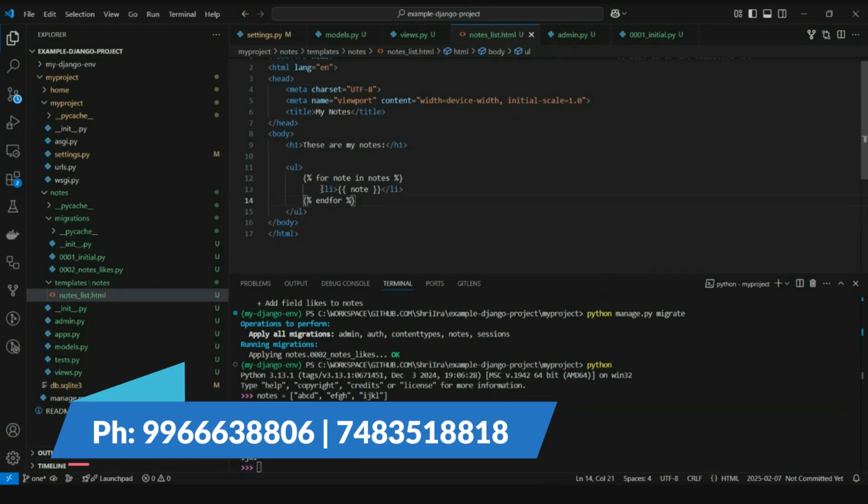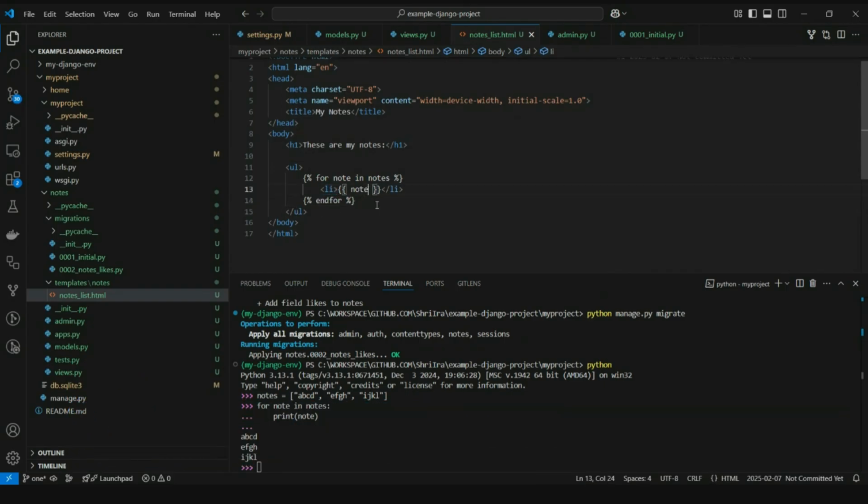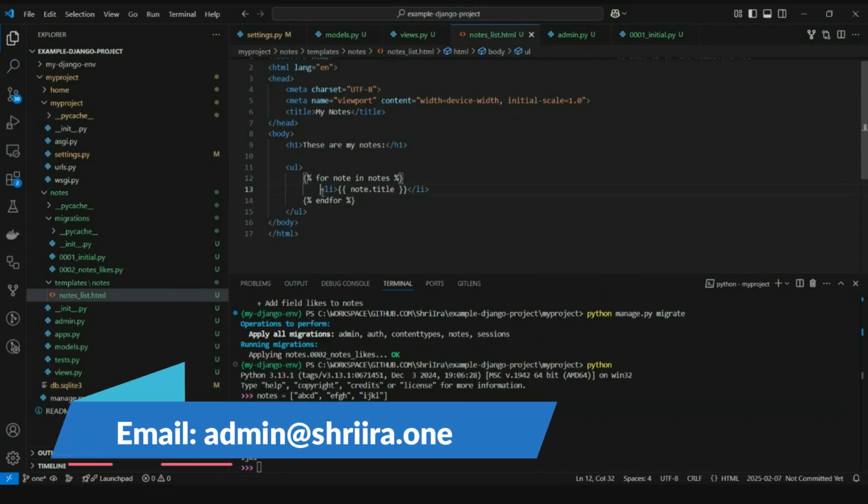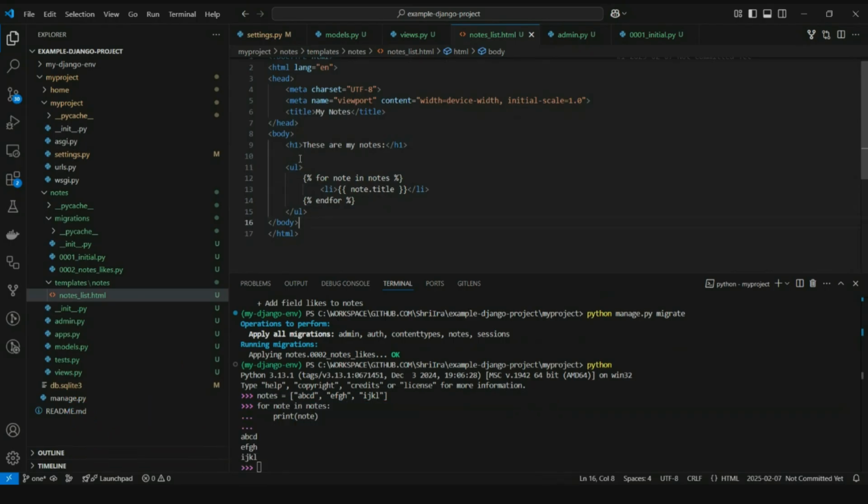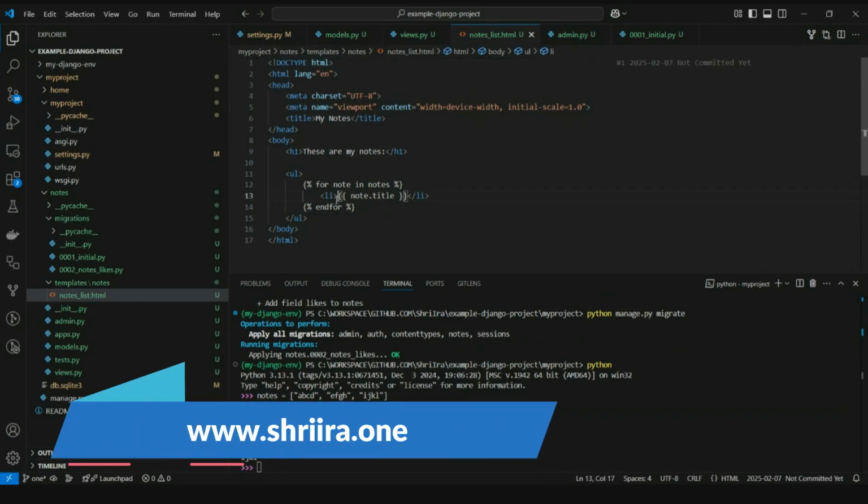So inside the li, I'm going to use note dot title. So li means list item, ul means unordered list, h1 means heading 1. Let's go.